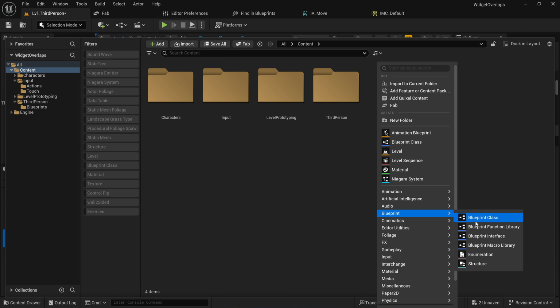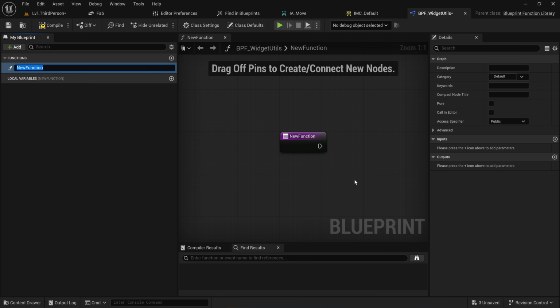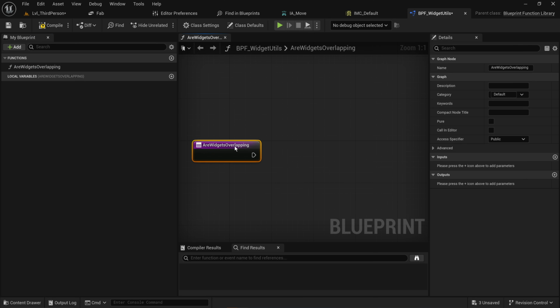Jumping right into it, it's fairly easy to set this up. We're going to make a blueprint function library, call it something like BPF for blueprint functions, and we'll call this widget utils or something of that sort. We only really need to make one function here, and we'll call that widgets overlapping. The way that we're going to be doing this is we're going to be checking this specifically per two widgets.